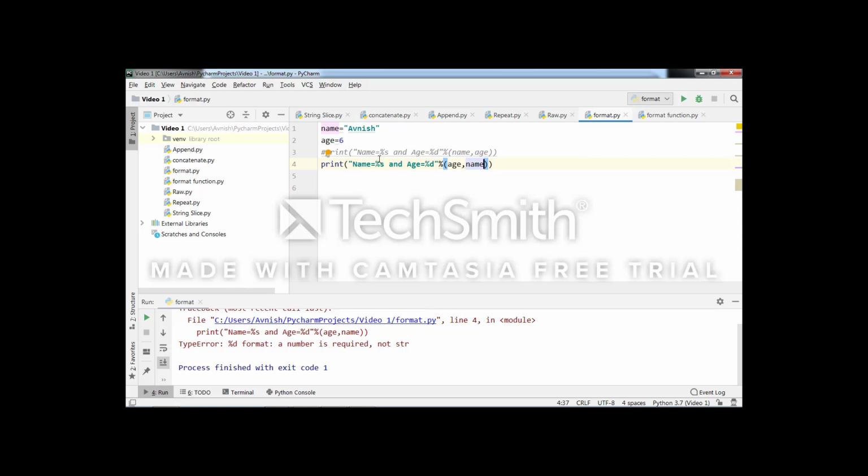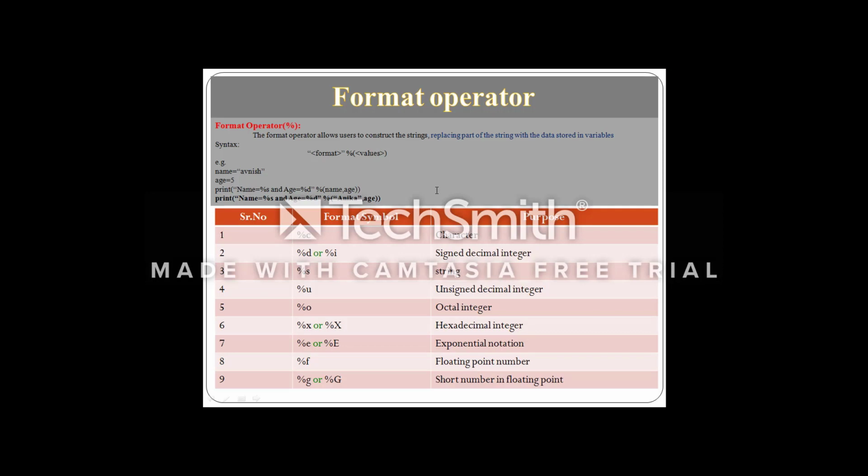But why does this happen? Because the data type of the age variable is integer, and we are going to print the age variable in place of %s, and the name variable in place of %d. Now the name variable contains a string data type and the age variable contains an integer data type. Therefore, a mismatch in data types occurs, and this type error is displayed by the Python interpreter. That was the format operator.